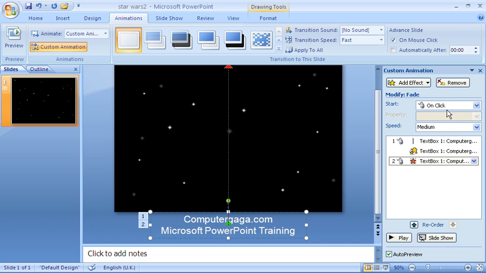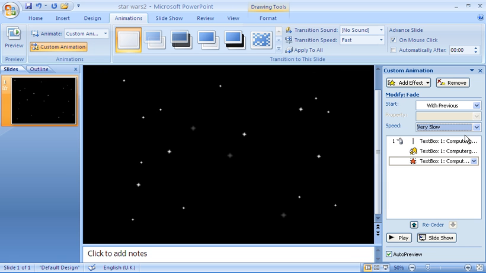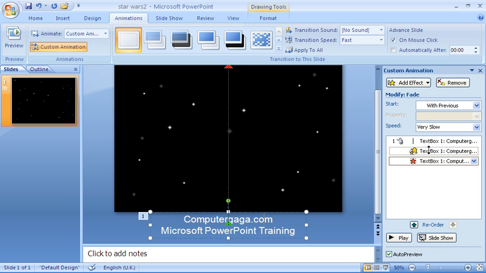and once again, similar to what we did with the shrinking effect, we need it to start with previous, so all three animations happen at the same time. And I'm going to set it to slow. Very slow. Okay. That should be it. That is how you create Star Wars credits effect within your PowerPoint presentations.